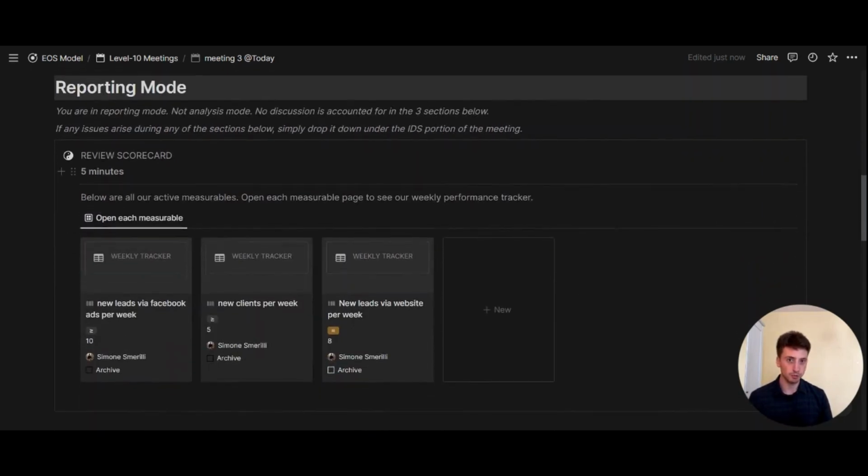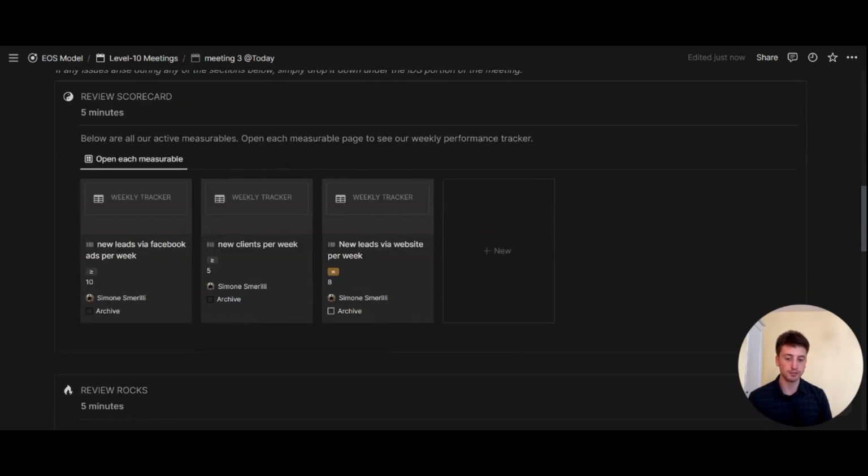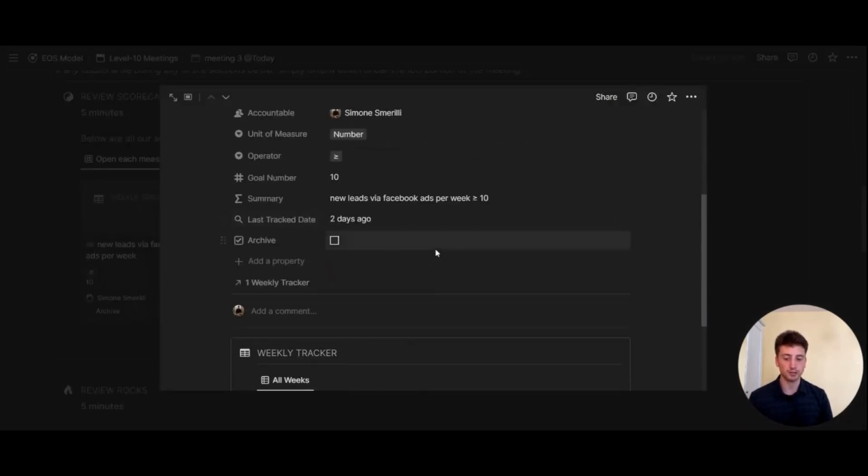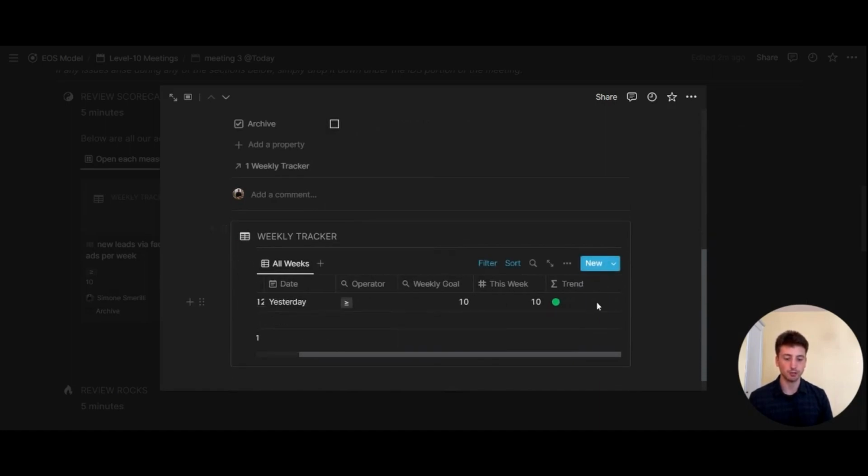Next up, you want to review your scorecard items. So these are all the measurables that you have in your scorecard. And during these 5 minutes, you can open each scorecard and you can see when it was last tracked, and you can see the weekly tracker and the overall trend and what the weekly numbers are.